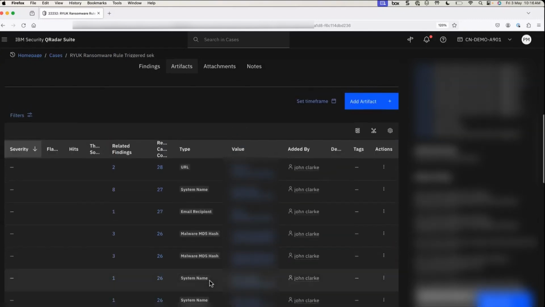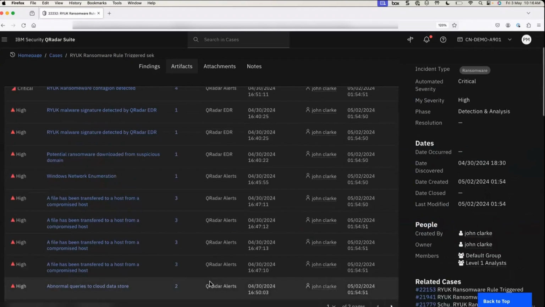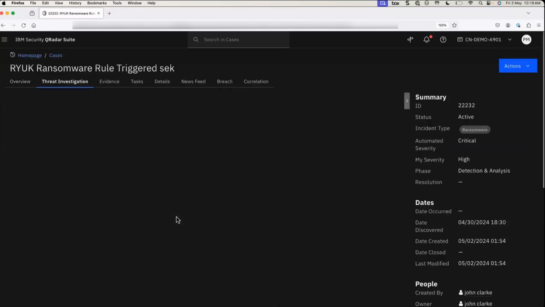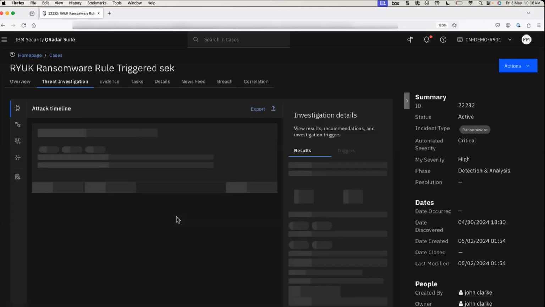Now, what happens next is that if you have the automatic threat investigation, this is the main AI part.